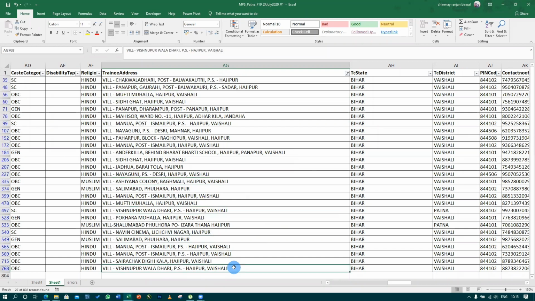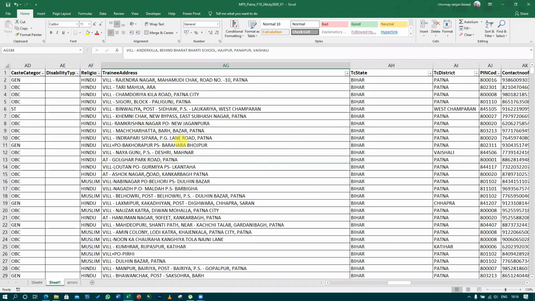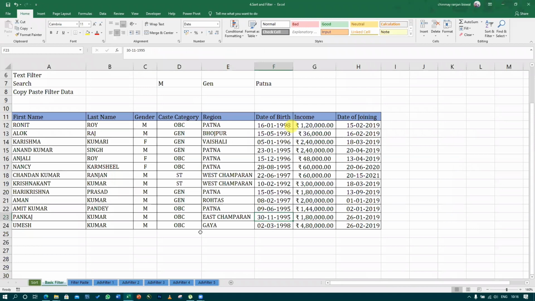समझ में आया? Yes, sir. So this way also you can filter your data. I hope the filtration is clear to you all guys. Yes, sir. Okay, now let's go to the advanced filter option.